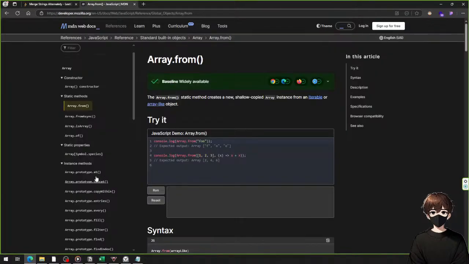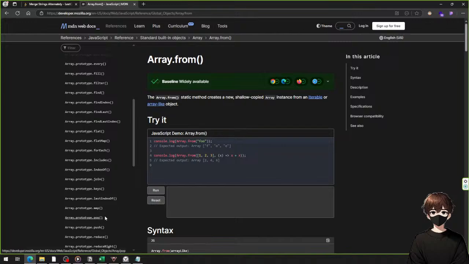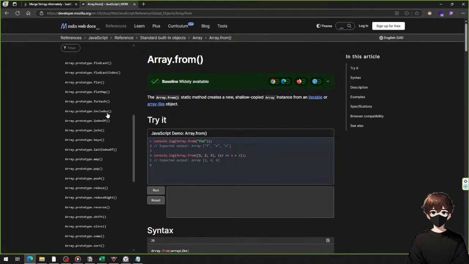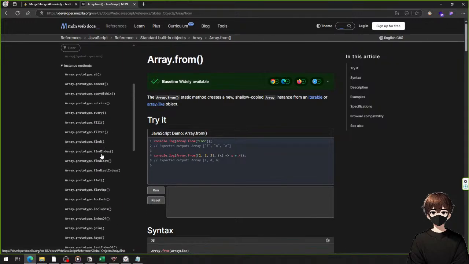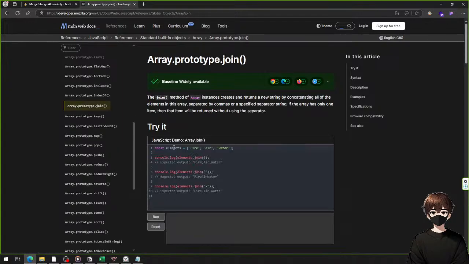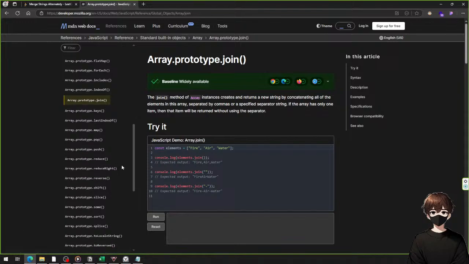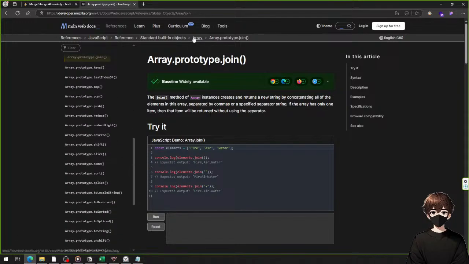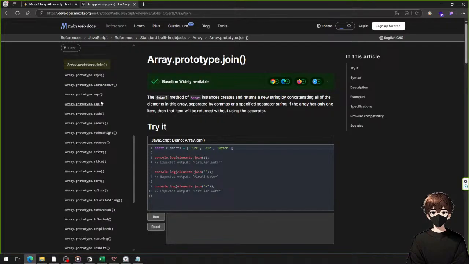How do I use the join function? Let me see. I had a join function somewhere. Join. Oh, okay, okay. It already needs to be an array. Okay, that's what I don't want. I did an Array.from.